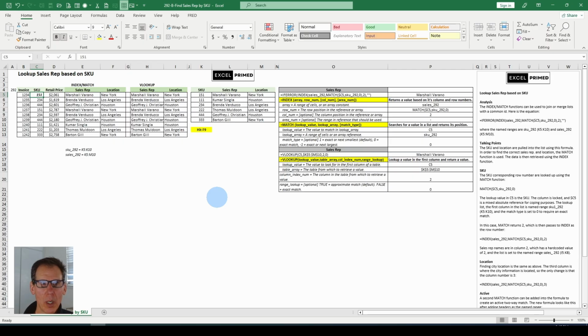We're looking for sales reps based on SKU. Here's the layout. We have index match and we have VLOOKUP. Over here on the left, we have the index match formula, VLOOKUP formula. Here's the information we're going to look up based on the information over here on the left. We have our simple write-up.